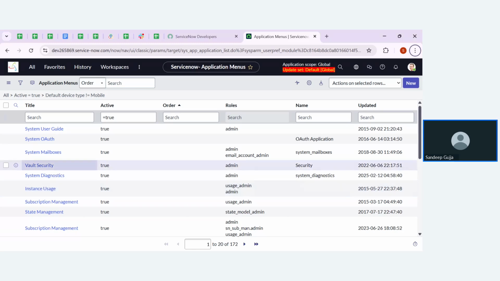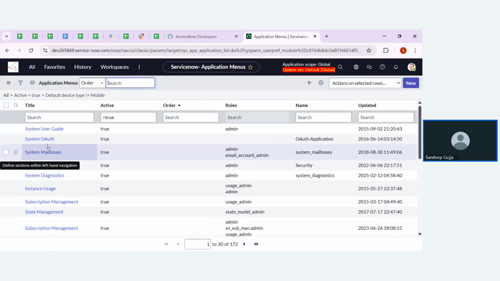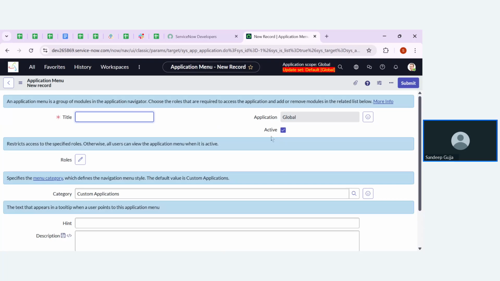Okay. So to create an application, we need to search for the application menu in the all menu. Then after clicking on application menu, that is available under system definitions. After that, we can click on new to create a new application.